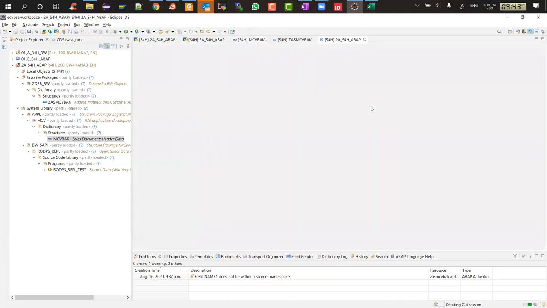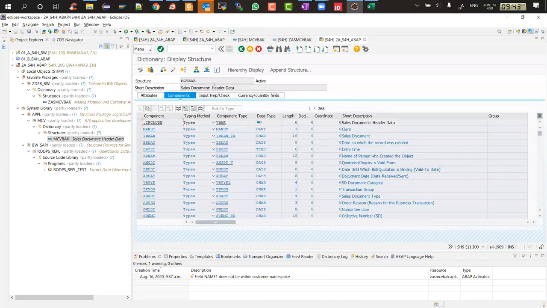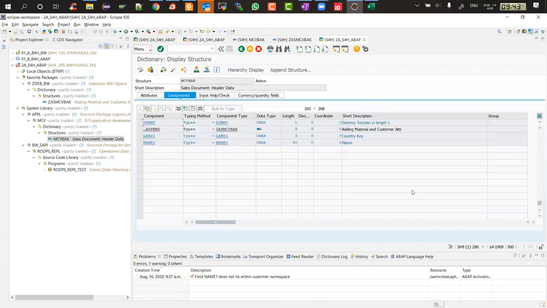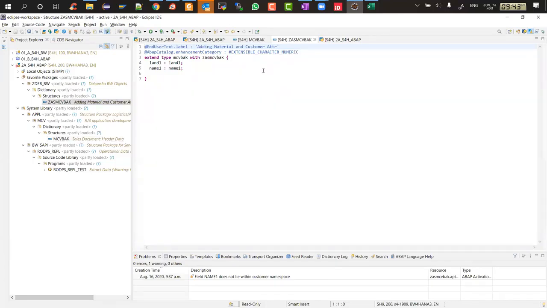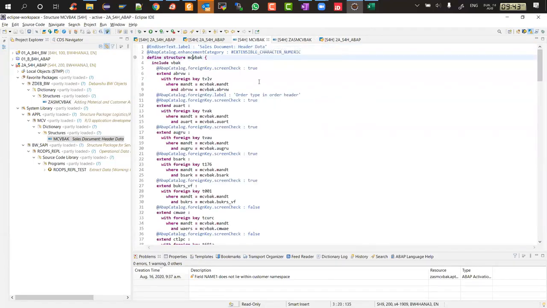So when you click on open with SAP GUI, it will give you the familiar SE11 look and feel. There, if you scroll to the bottom, you will see your append structure is added, which is land one and name one. Many people are comfortable with this, but I would encourage you to start using the native Eclipse editor more and more, which is CDS syntax basically. Okay, so now we have appended the structure.